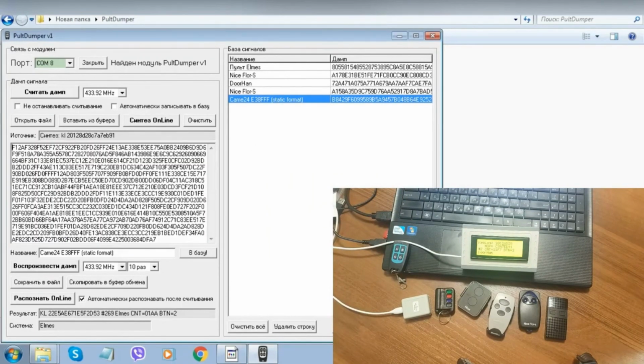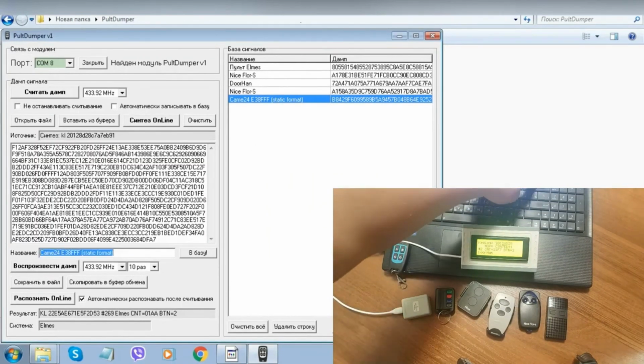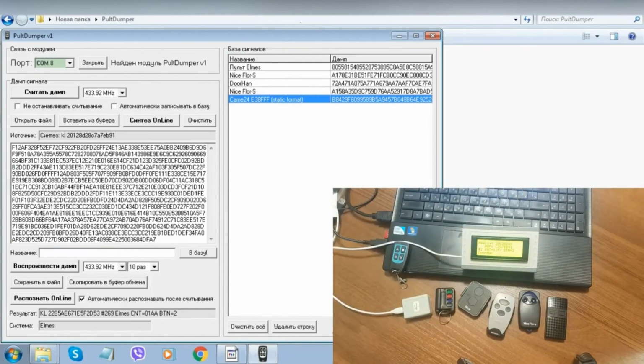The program will generate the code, and you can see it as a signal dump. This is the signal dump for DoorHan. If you check the code online, you will see that the system is DoorHan, and you will see the information which we typed in the pop-up window earlier.